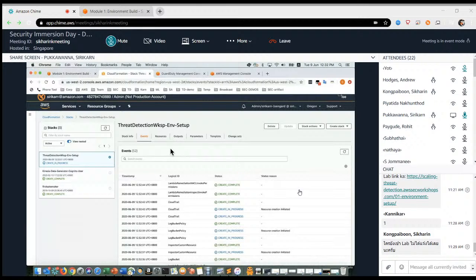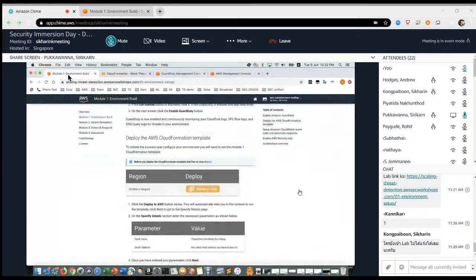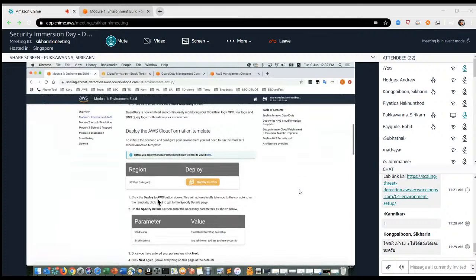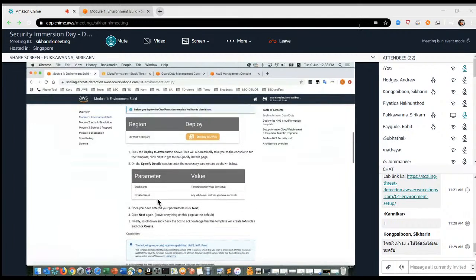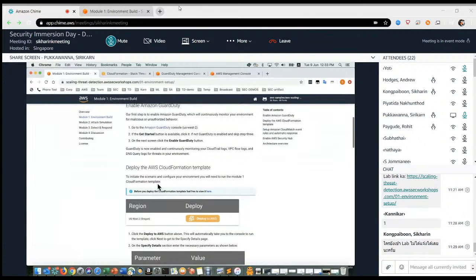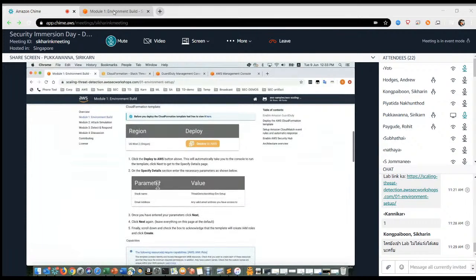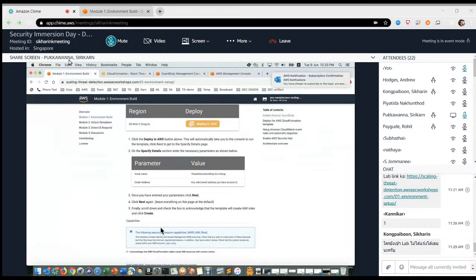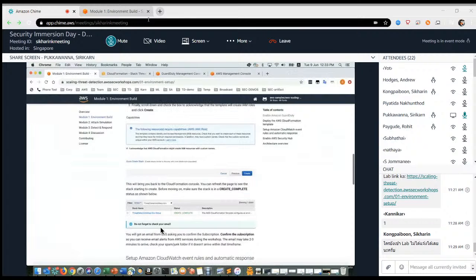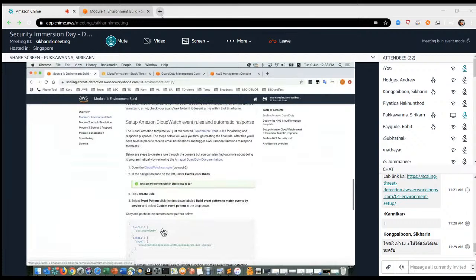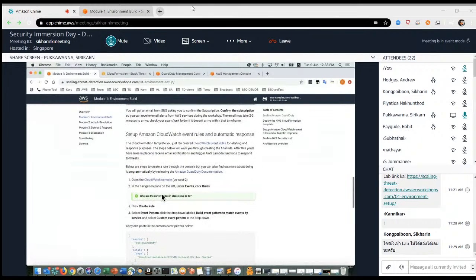Once you enable GuardDuty and launch this stack, the second thing that you have to do is go back to the workshop website. They told you to keep everything as default. And then the third thing, you need to set up Amazon CloudWatch event rules and automatically respond.